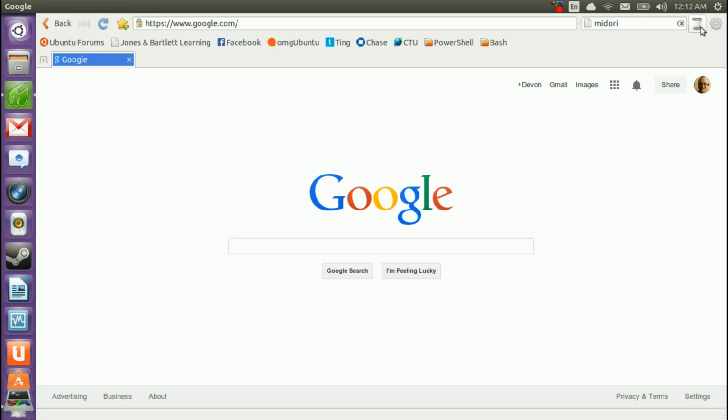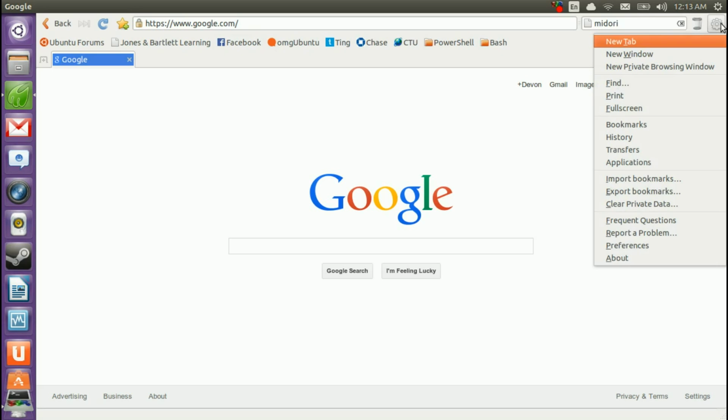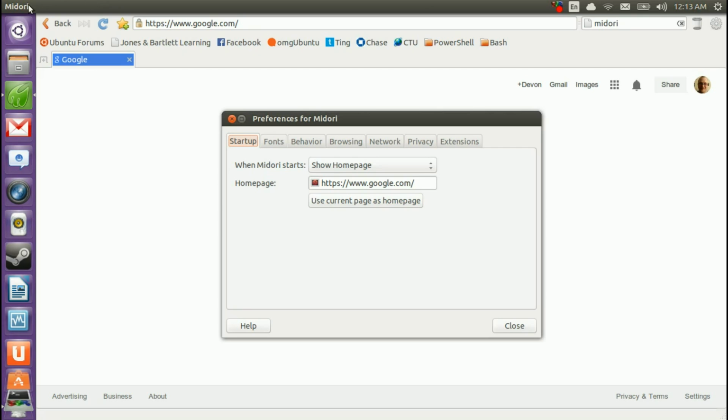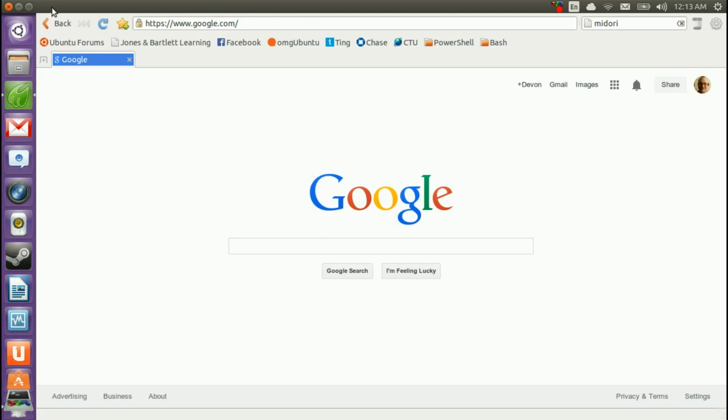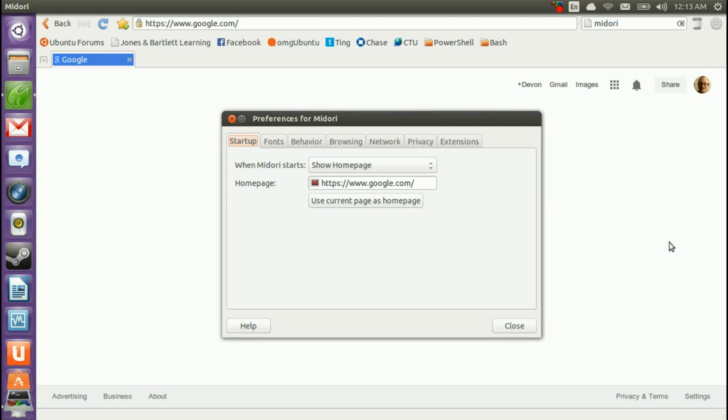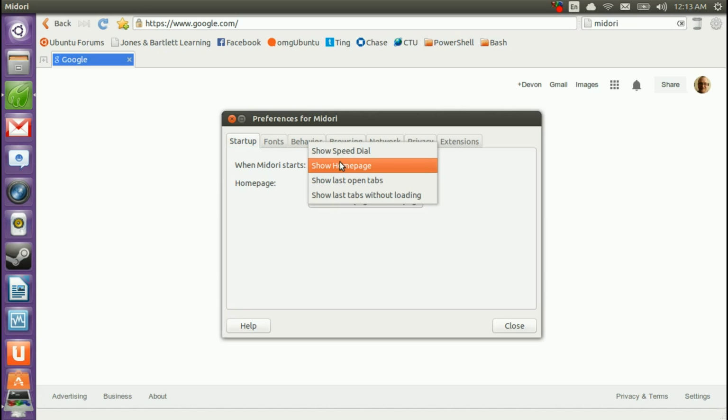What we're going to do first of all is pop up over here into the preferences. Now, everything is done through this gear. There is nothing up here other than exit out, minimize, and maximize. There is nothing else up there. So here we are, we open up the gear. We have the startup. In here I can set my home page, and I can also set what happens when Midori starts. I could have it open in speed dial, show last open tabs, or show last tabs without loading.